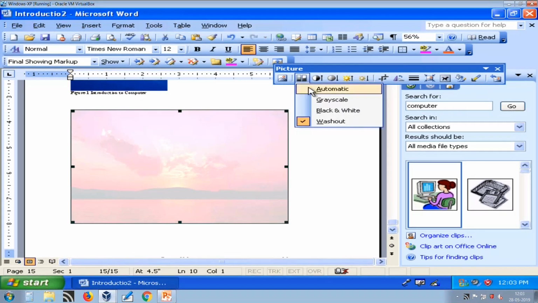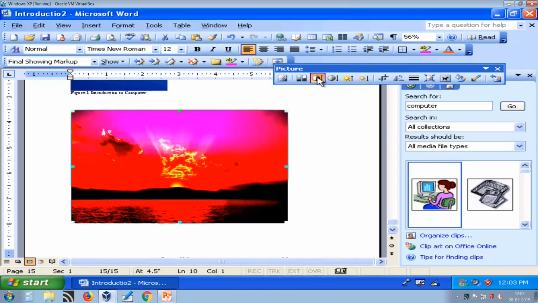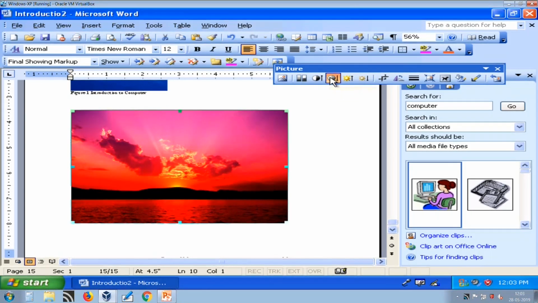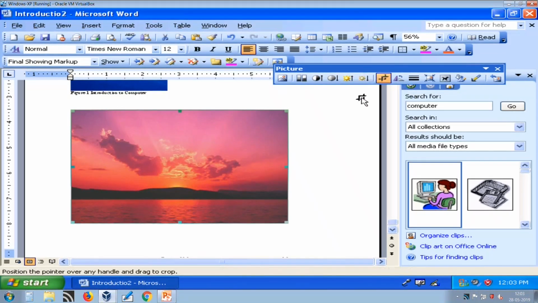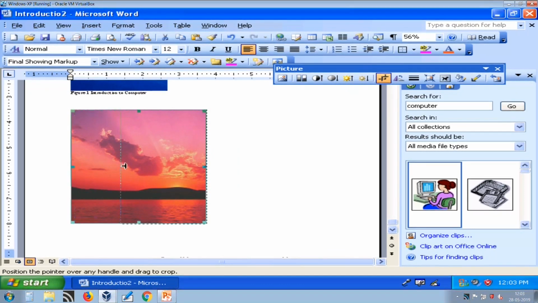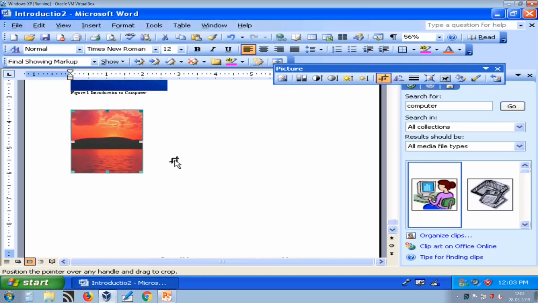Here I am again selecting automatic. Here you can contrast your picture. So you can see my picture is changing. Here I can reduce my contrast in order to get the original picture back. Similarly, brightness can be increased or decreased. You can crop a particular part of the picture. So I can crop or remove a certain part of the picture using the crop tool. So I just want to show the sun rising, so I can crop the remaining parts.